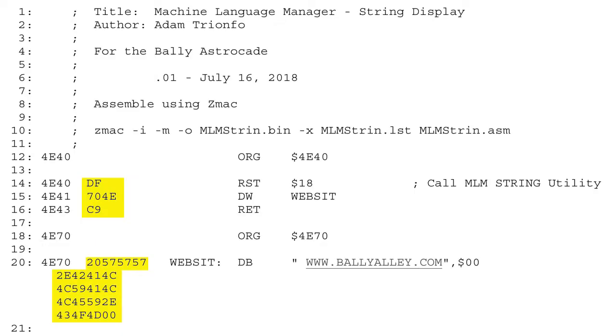So here's my program, as it's been assembled. Here's a close-up of it so you can get a better look. This one has been highlighted. What you see in yellow is all you have to type. Like the previous programs, you don't actually have to type in restart 18, define word, website, return. That would be something you type into an assembler. Here, we're going to type in DF704EC9, as you can see on the screen. The ones that are highlighted are next to 4E40. So I'll repeat that: what you would type in is what you see next to the RAM addresses. So at 4E40, you type in DF.